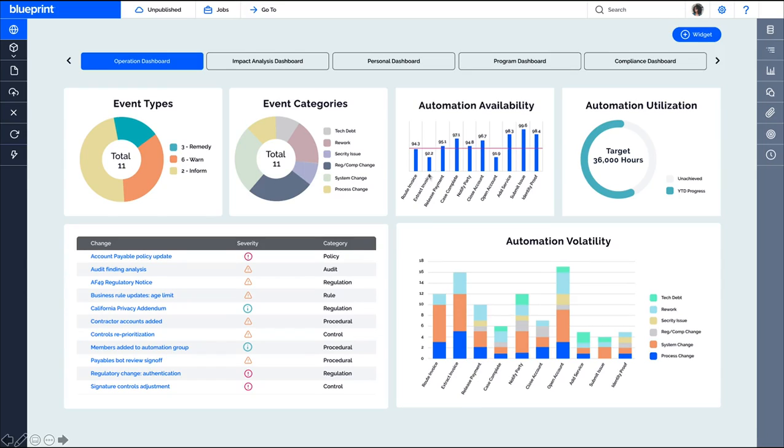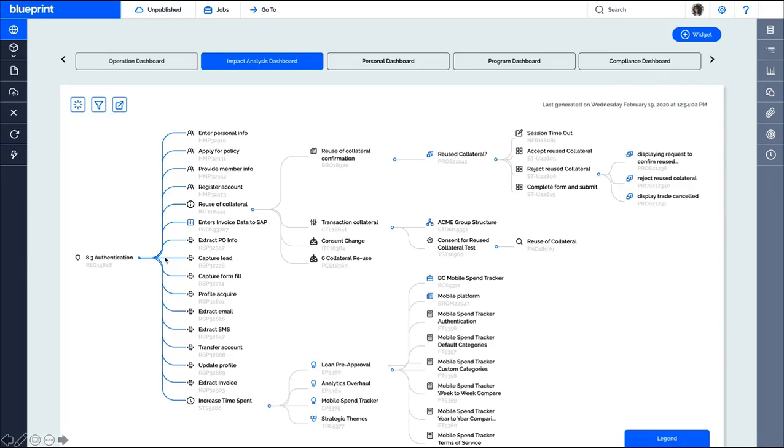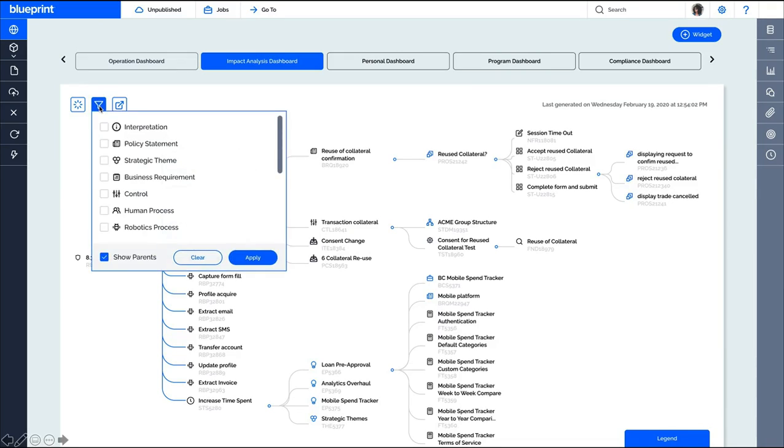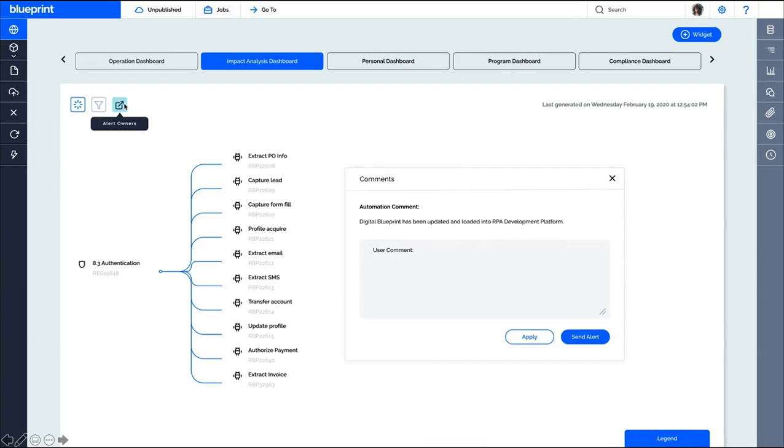The information on the left represents identified change events that will impact our automations. And if we drill into the regulatory events that are high impact, we see that there is a change to that authentication requirement. Clicking on that specific issue opens up our impact analysis dashboard, which shows all of the processes, systems, and other dependencies impacted by this change. We can filter this view to see only the robotic processes. And from there, alert the owners of each of these bots that they might be impacted by the change.